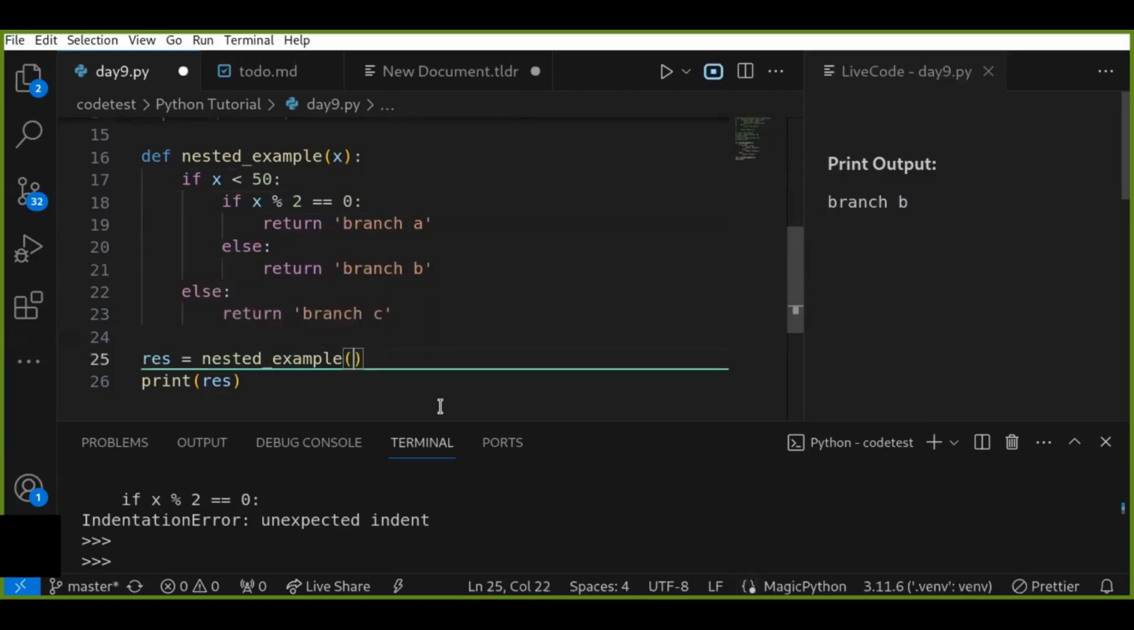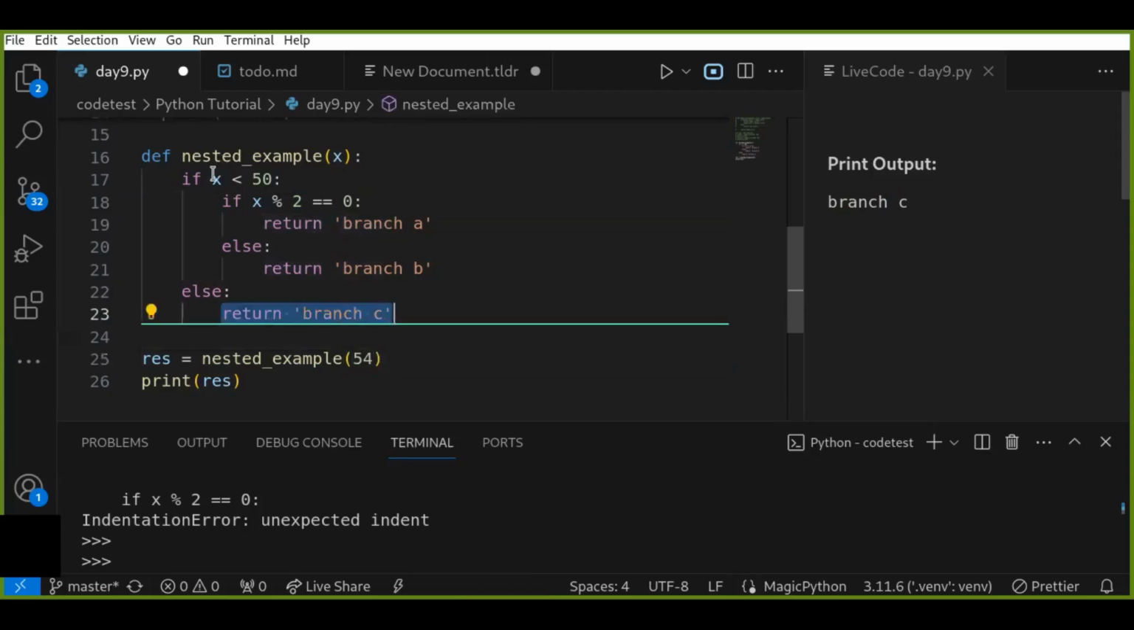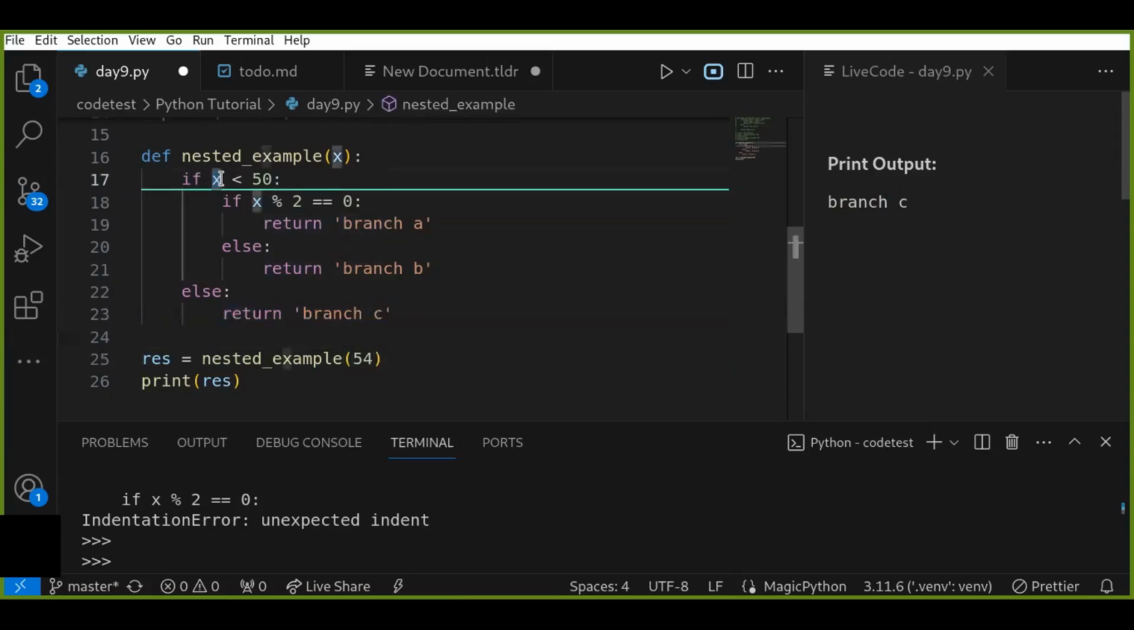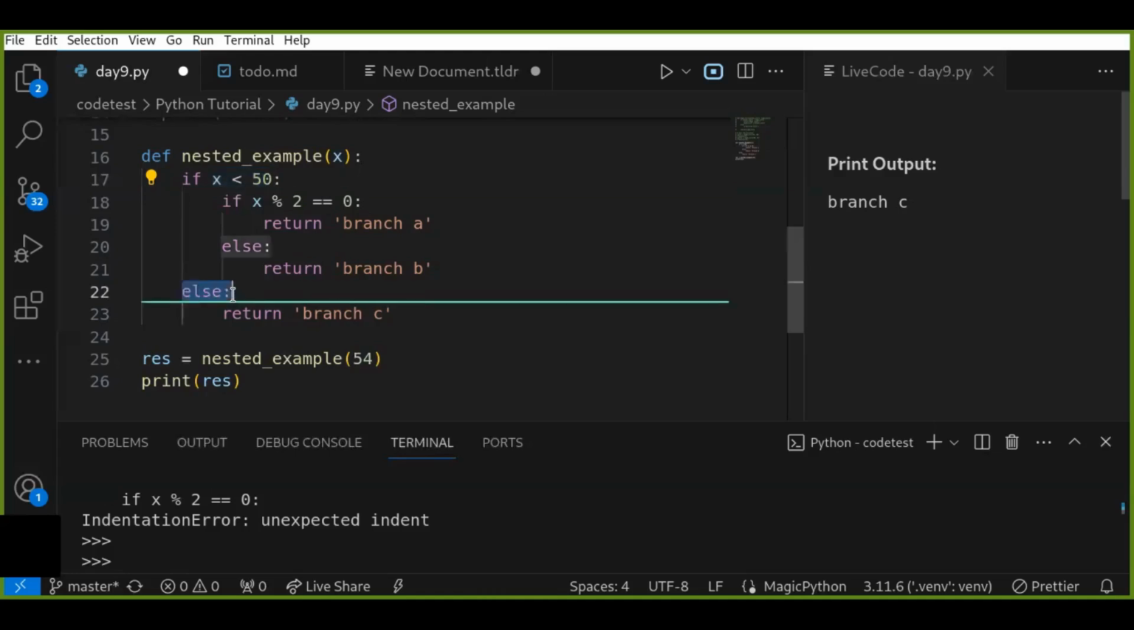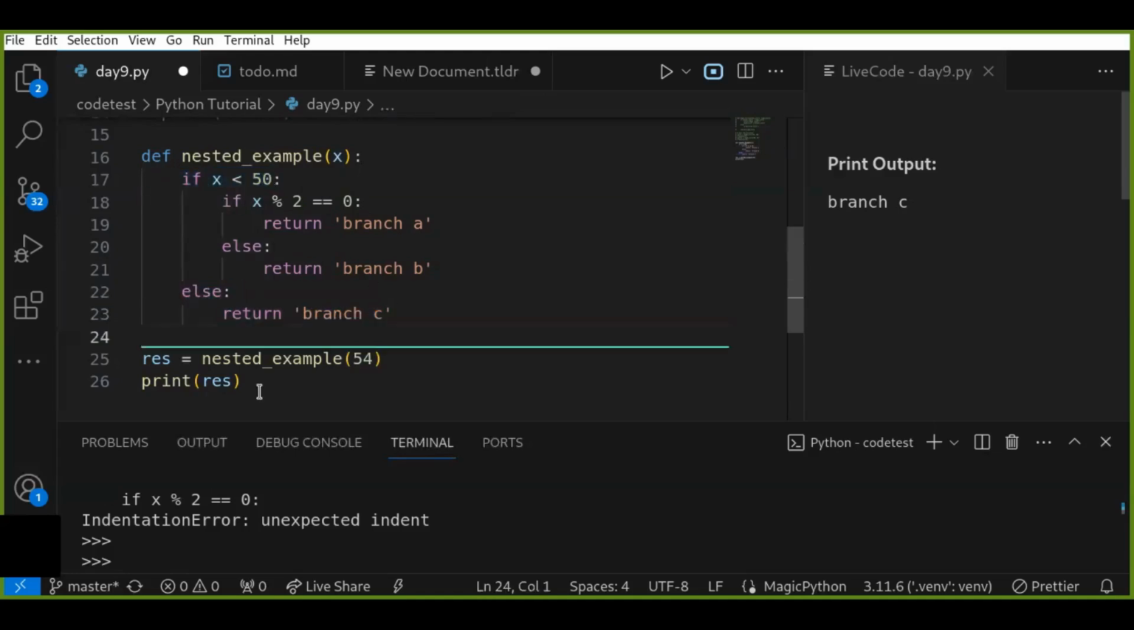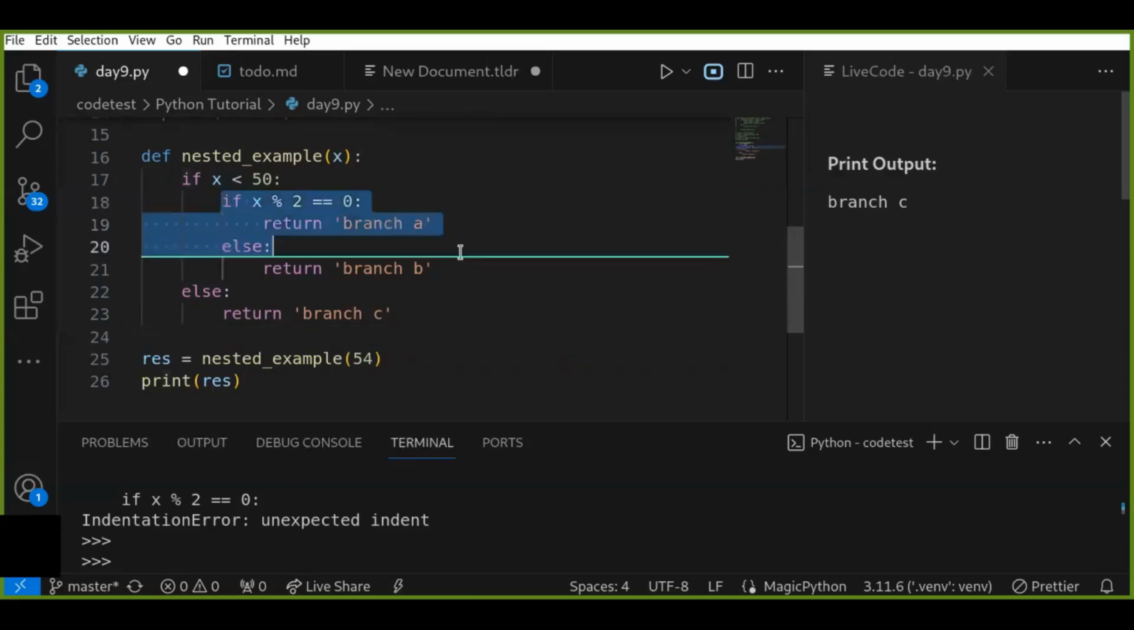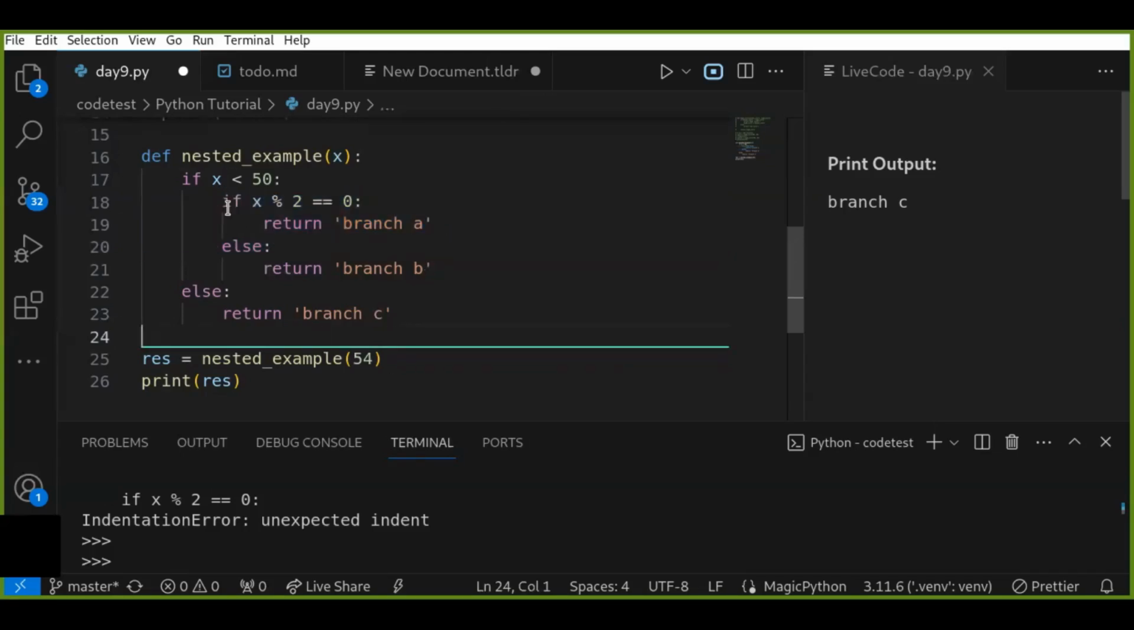Okay, let's say, for example, 54. Let's make it 54. Now it goes to the else part of the outer if statement because x is 54 and 54 is not less than 50. This is evaluated to false, which means it goes to the else part of the outer if statement. So in this example, we have an if statement nested under another if statement, and as we change the input, we end up on different branches of the if statements.